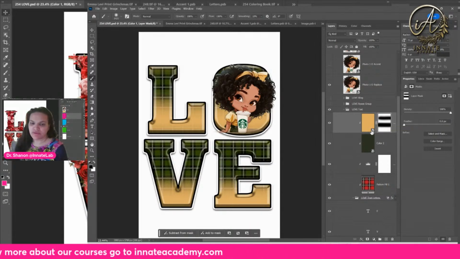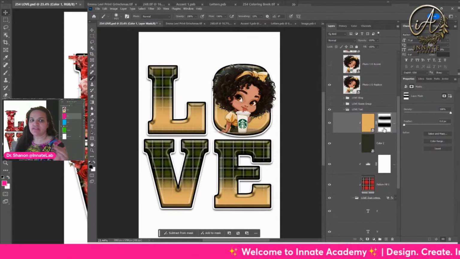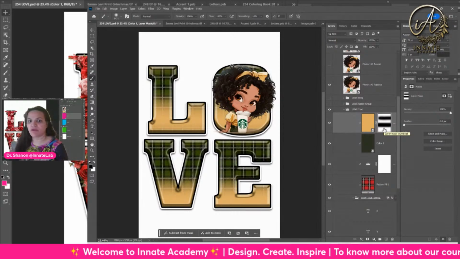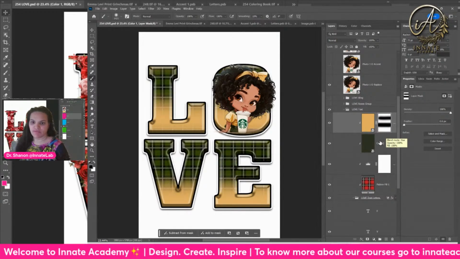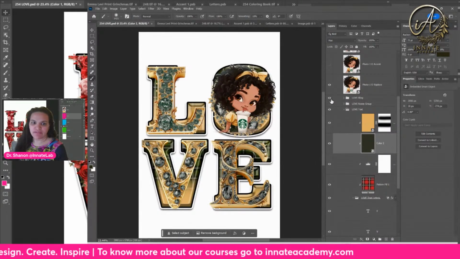But all you're going to be doing if you want to have a dual effect there is to add a layer mask. And then I want you to put black. So black conceals and white reveals. So put black over any of the parts that you want to conceal, and it will reveal the lower part there. So you have your bling version.